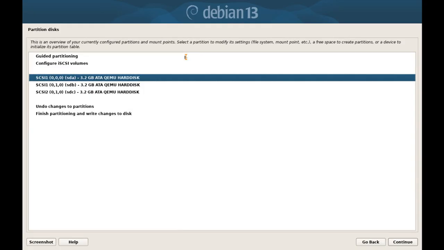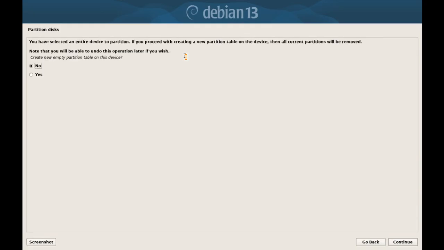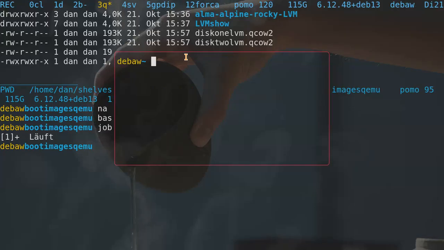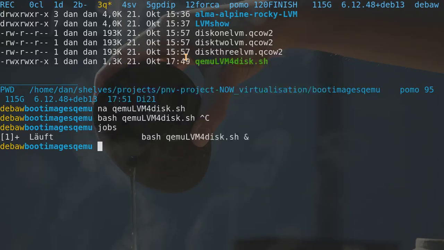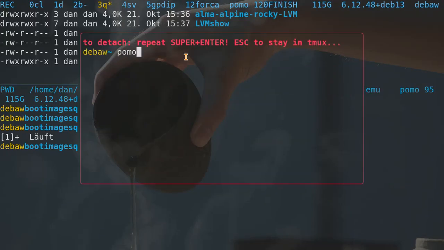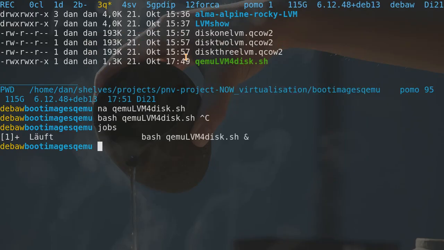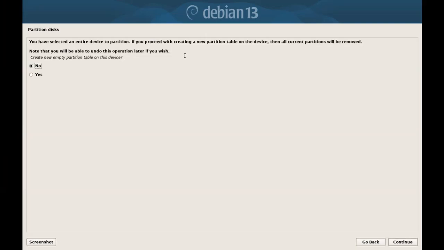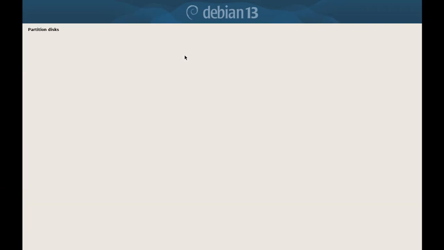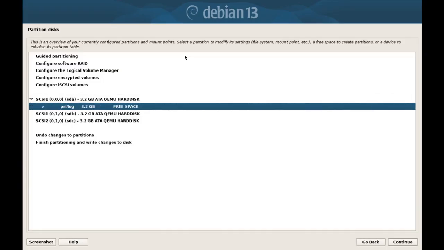So we enter here, create new empty partition. Oh no, that's not what I wanted. Let's start qemu again. Qemu is just a time tracker script. And create new empty partition table. Yes. Now we have free space.